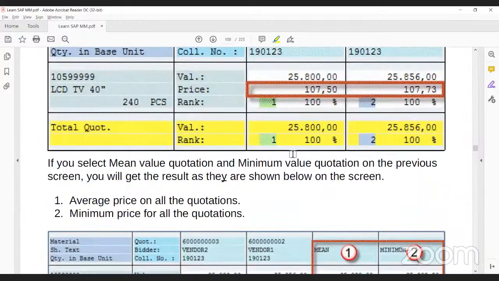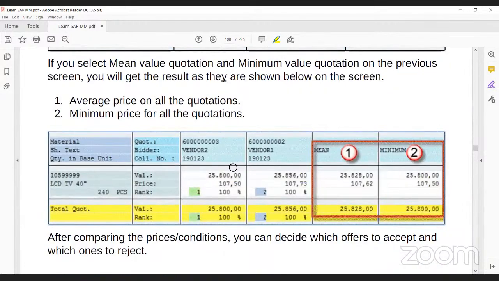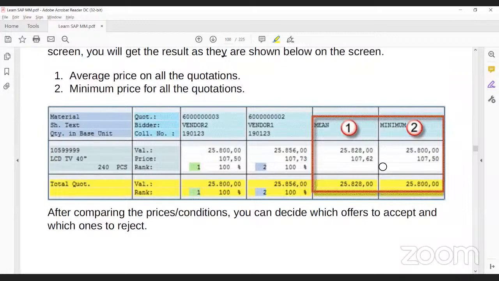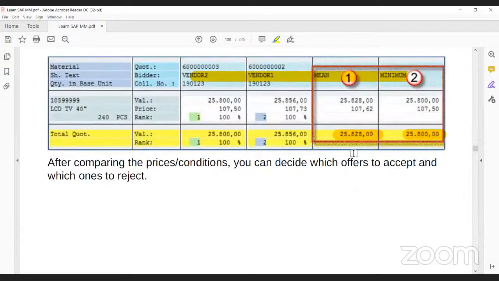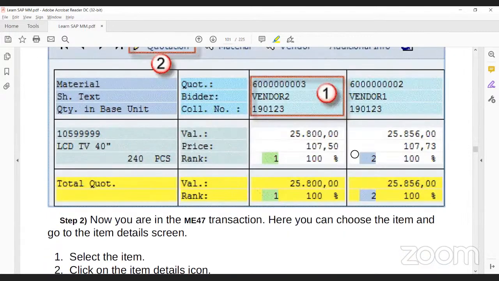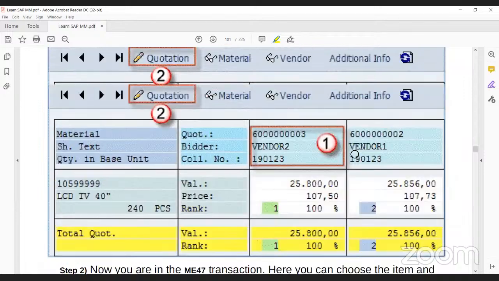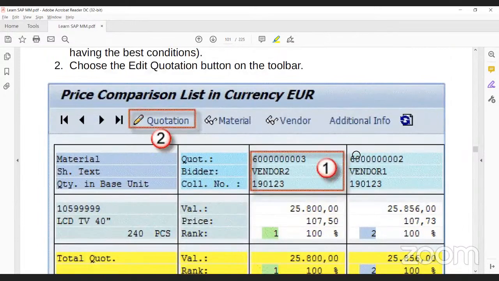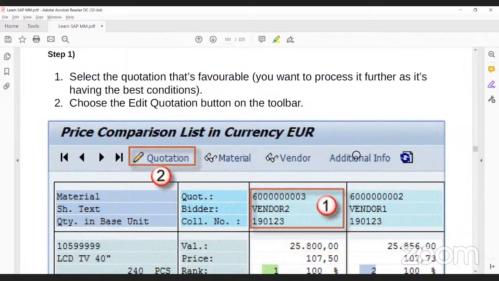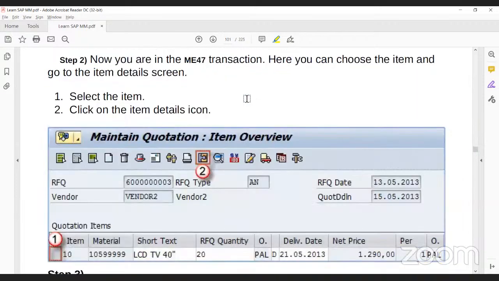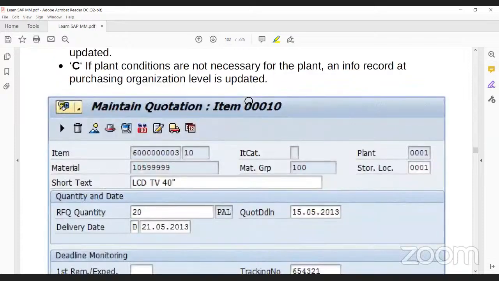This selection was shown in the previous one. Minimum: here it will show you, for example, vendor one, two, mean and minimum. So this is showing 25,800 as the minimum and 25,2 as the mean, a little bit higher than what the comparison is. So as I explained, whichever is the best condition or the best possible vendor for this particular TV, you will select based on that vendor.